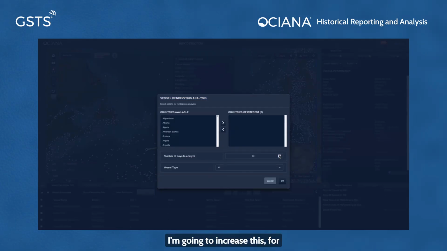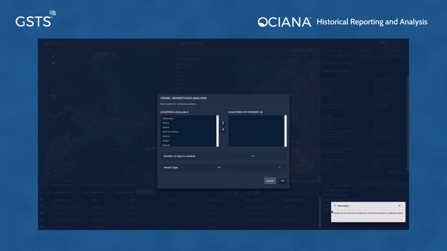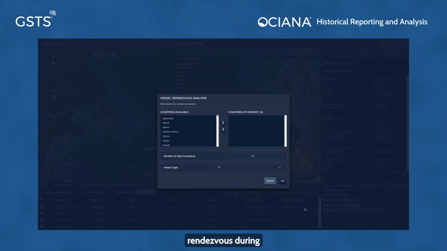I'm going to increase this for a greater chance of detecting a rendezvous. I'm going to put it up to 90 days. And I'll leave all vessel types and I'll leave the countries open. Click OK. And there is a message in the bottom that says the vessel did not have any rendezvous during that time period. And this is fairly common when you're looking at a single vessel.